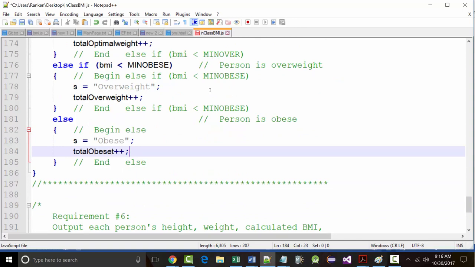Their BMI is 30. Is it less than or equal, is it less than 18.5? No. Is it less than 25? No. Is it less than 30? So let's say it was 28. Yes. So they're overweight and it skips this.